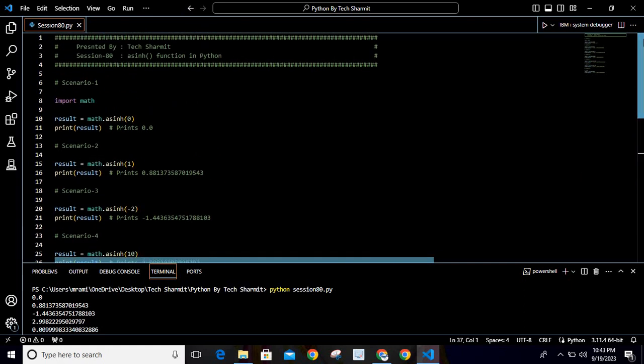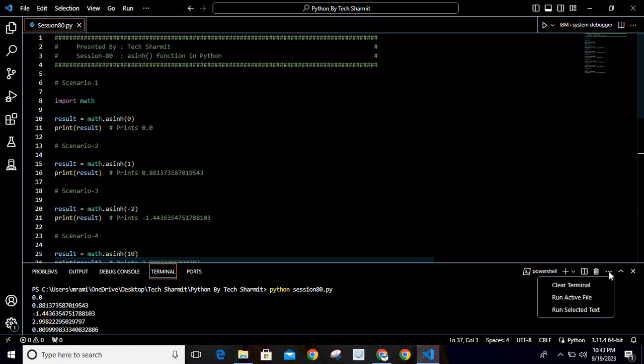Okay, so mainly in this session we discussed the function and how we can use this arc of hyperbolic sine, or you can say the inverse of hyperbolic sine. I hope this session is clear to all of you. In the next session we will discuss a few more things.